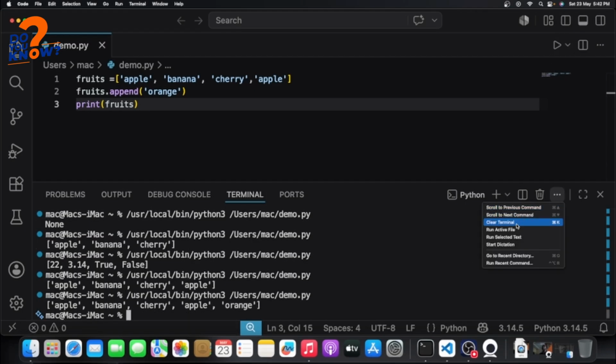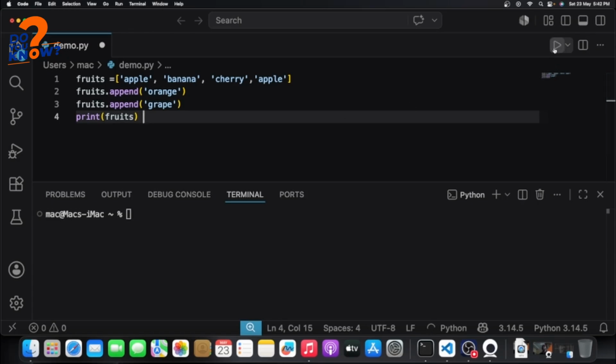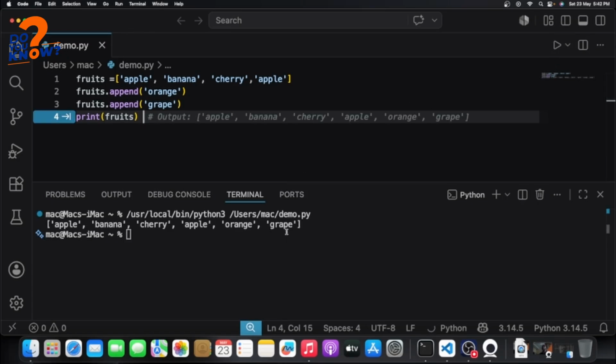Let's clear the terminal. Now if you want to add more items, then you go and add again, append, grape. Now run this, you have grape also. This way you can add the item.